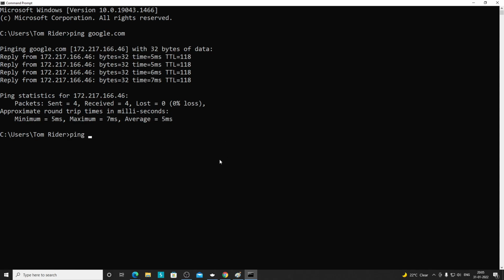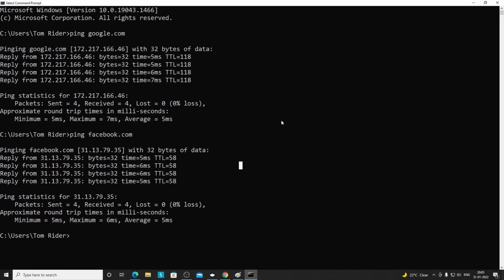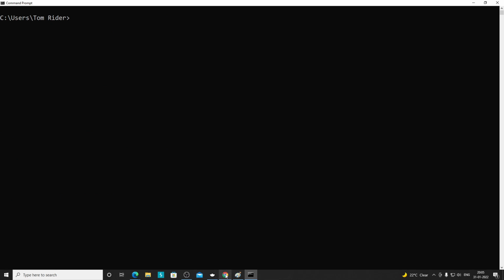For example, if I ping some other website, facebook.com, it is almost the same as of now. But if your internet is not that good, it is definitely going to increase the time. Right now I'm using a 50 mbps plan, that's why it's a bit less. But if you are using a lower speed plan like 10 mbps, that time is going to increase, and that means that much time it is taking to send the request and bring the response back.